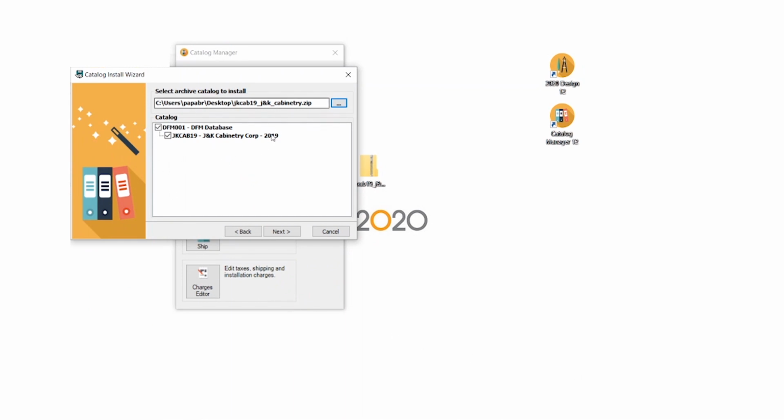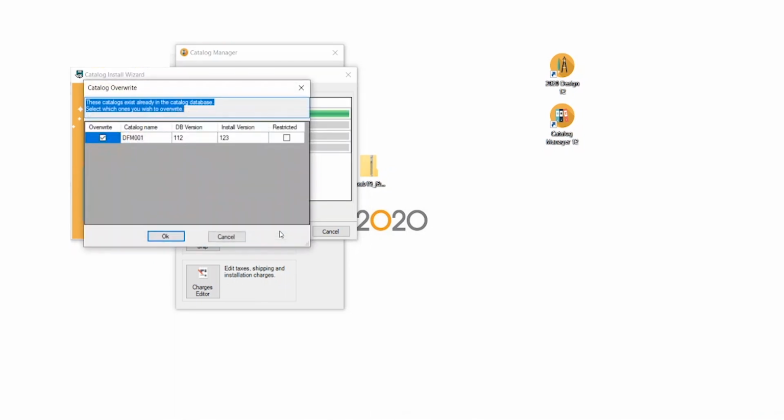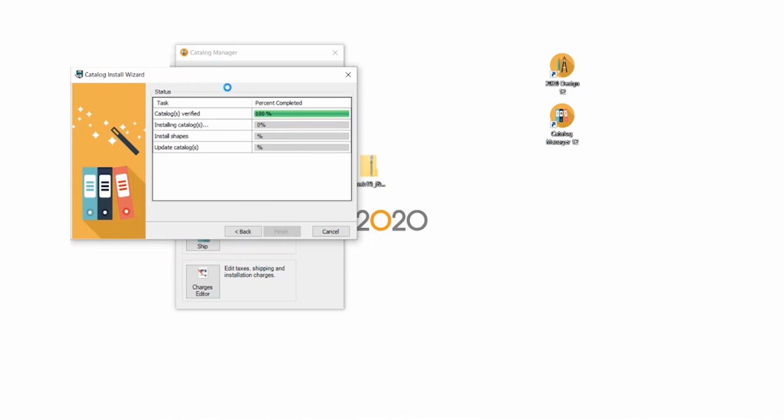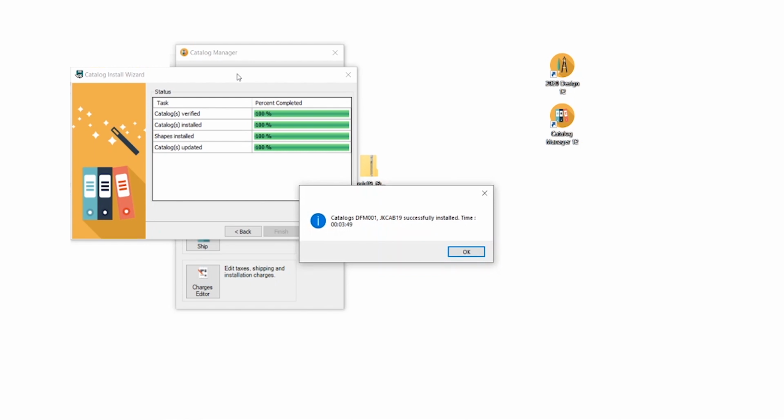Here we see everything looks about right. So I'll go ahead and click on Next and Start. Then click OK. This process can take some time, so I'll speed up the video. And that's it. Now the catalog is installed.